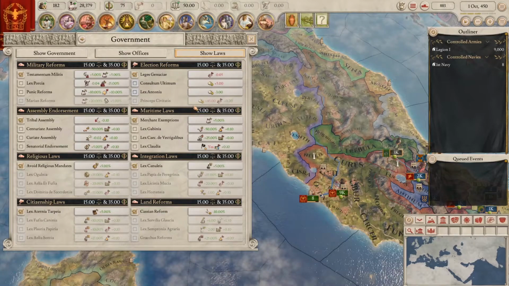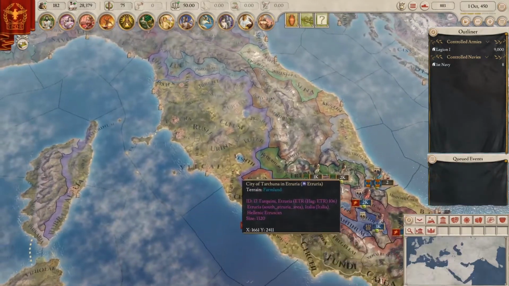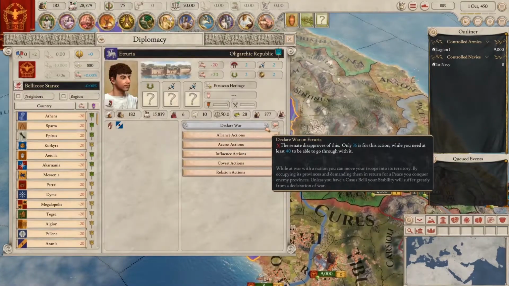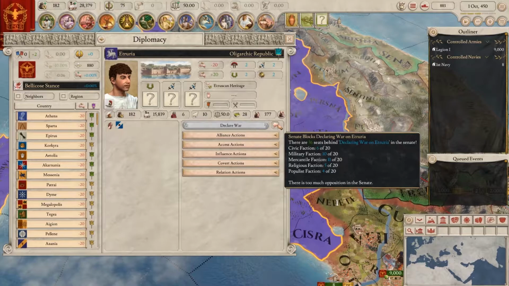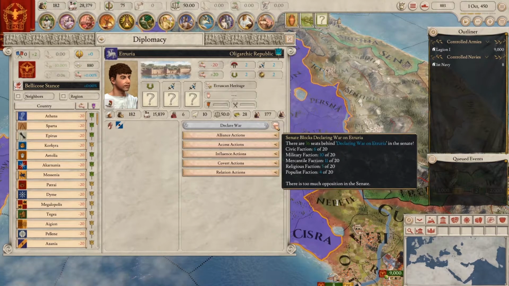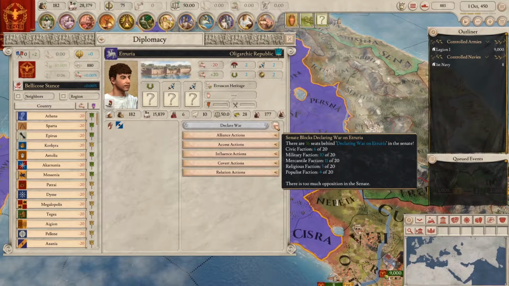So now we're going over how to get the Senate to agree with you and be on your side. You've definitely experienced trying to declare war on a nation to expand your land, and having the Senate just not want you to. It can be really annoying, and you might just be sitting there waiting for the Senate to agree, and they just never do. So we're going to be going over some tips and tricks to get the Senate to agree.